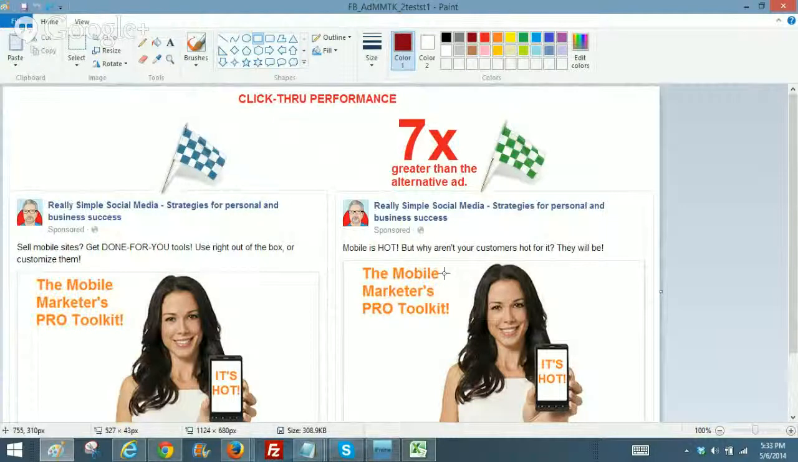The ad on the right was getting 7 times more clicks than the ad on the left. And that's just because of a slight variation in the text of the ad. Now you could change the graphic in the ad. You could change the button, so maybe one time it says shop now, another time it says learn more. What you want to do is test. So you create a couple of different ads, variations on a theme, and run them at the same time.